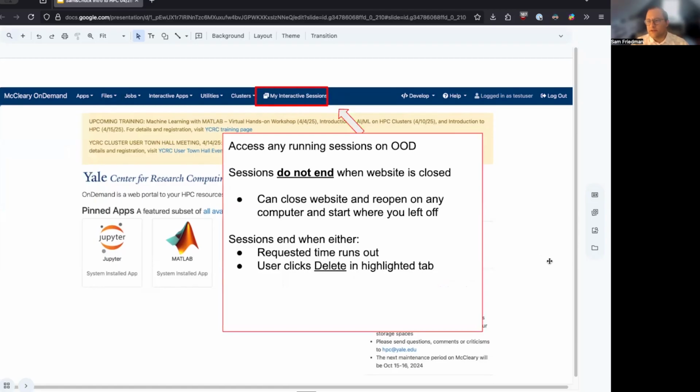In the far right there, we have this button called My Interactive Sessions, and this will show you any of the running sessions you have on OOD. When you click it, you see a list of different cards that show all the things that you're running, whether it's an RStudio session or a remote desktop. These sessions are listed here because they do not end when the website is closed. So if you start up RStudio and close the tab and then come back later, when you click the Interactive Sessions button, you'll see that it's still listed there, and there's a button on that card that allows you to click and reconnect to it. So you can close the website, you can reopen on any other computer, connect back to OOD, and pick up right where you left off.